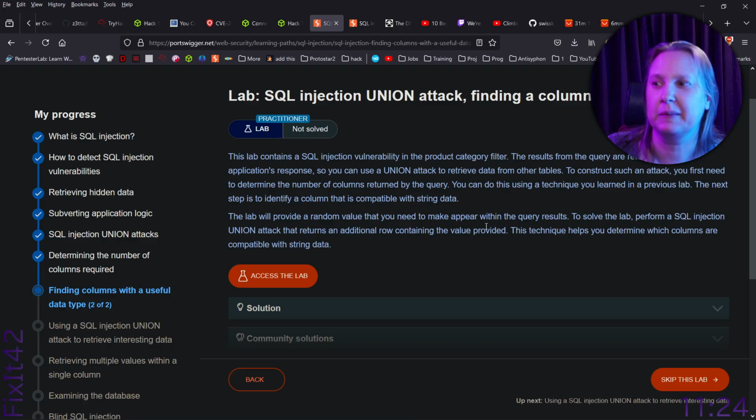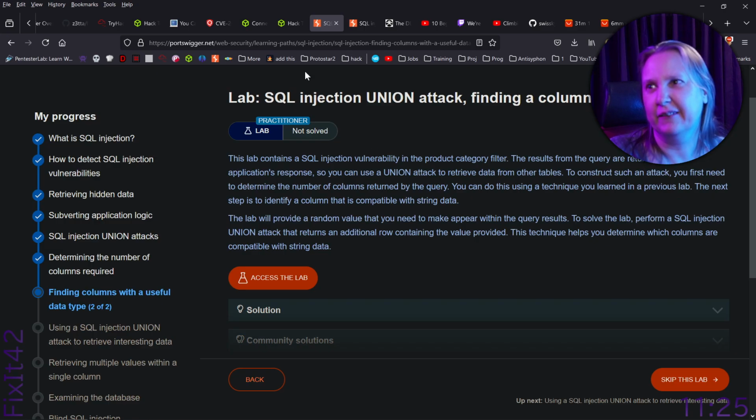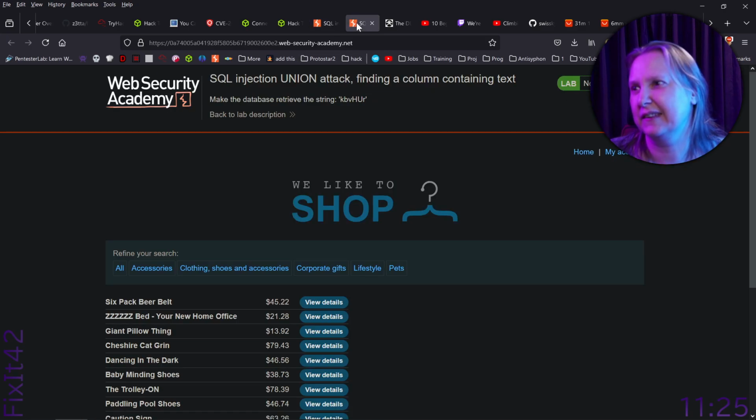So we're supposed to do the same thing that we just saw and put in our notes. The lab will provide a random value that you need to make appear within the query results. To solve the lab, perform a SQL injection union attack that returns an additional row containing the value provided. What value provided? This technique helps you determine which columns are compatible with string data. What provided? Well, maybe we can see something here on this page.